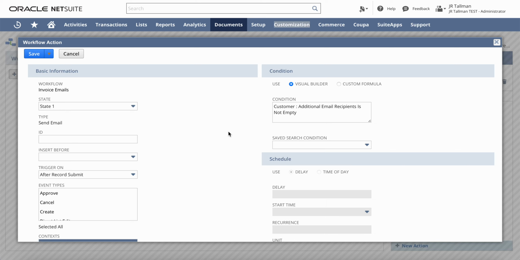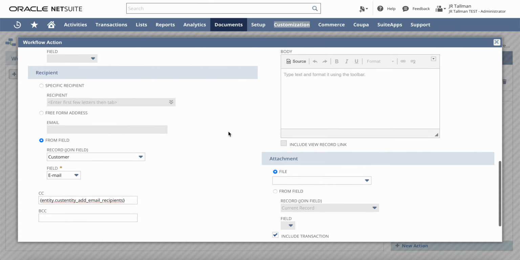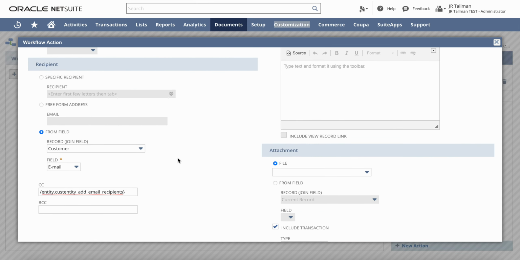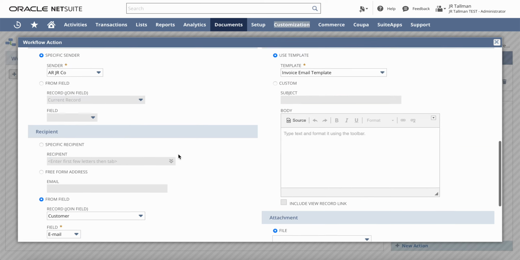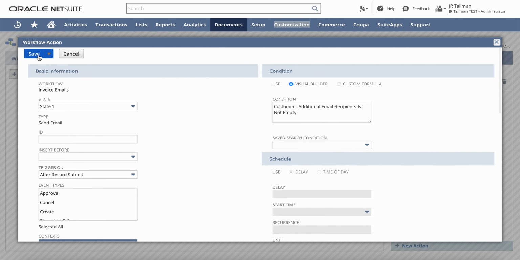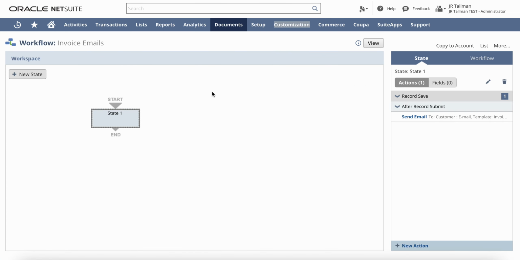What this will do is once the workflow is running, it will look at the customer record, make sure that the additional email recipients field that we created before is not empty, right? So it has some values in it. And if there's some values in it, once this is saved, it will populate the additional email recipients in the CC and it will send out to the normal email field. I will then save this workflow action.